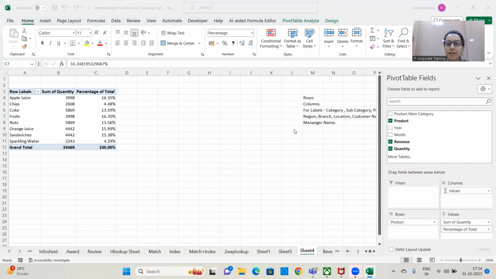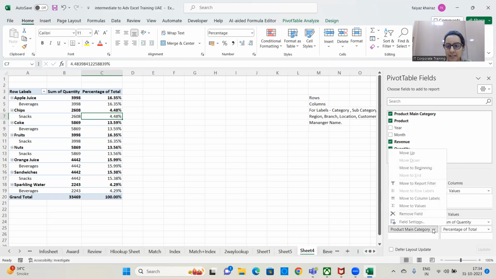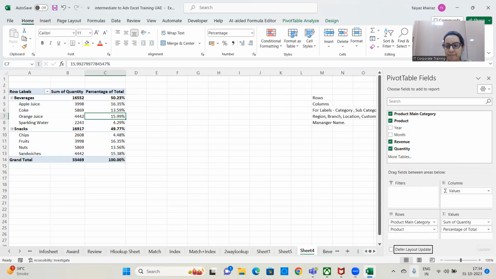Okay, great. Now what we are going to do over here is, suppose I want to take my product main category as well. If I want to take my product main category and I put it under my product, see what happens. Is this looking proper? So don't you think the main category should be on top and the subcategory should be under it? So that is why I may need to click on this and I may need to say move up. When I click on move up, it will automatically send the main category on top and the product below it.